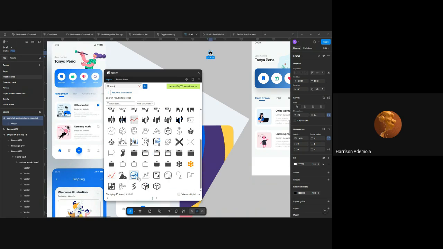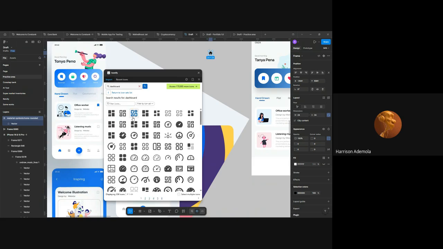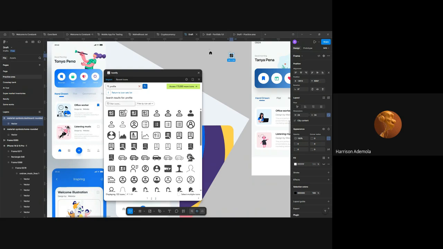I'm not seeing something like that, so I'll go somewhere else to get that one. I'll show you guys somewhere else I can get that. So the next thing is dashboard. Let's use maybe something like this for dashboard. Then profile. Maybe something like this for profile.